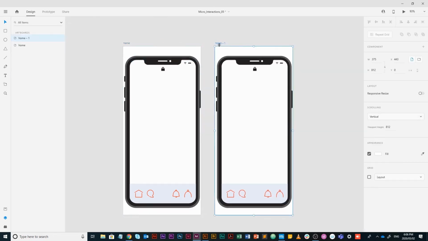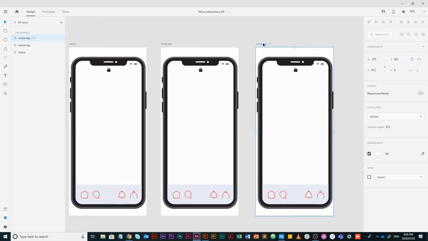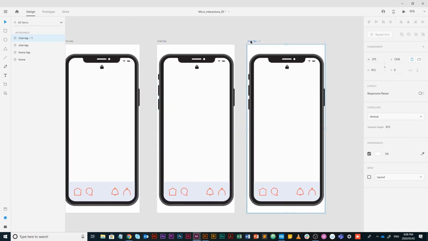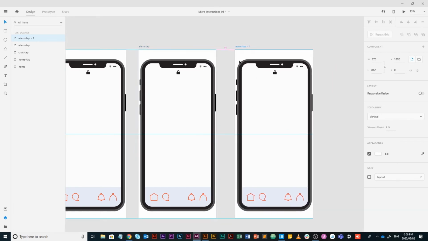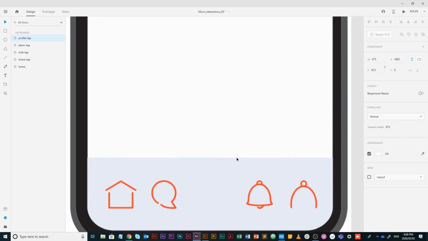Okay, so I'm just going to alt drag this one. This is going to be a home tab. Okay, and you're going to have a home tab. Alt drag, you're going to have a chat tab. Okay, and then you're going to have an alarm tab. Okay, and then you're going to have a profile tab. Okay, profile tab. Okay, so now we can start and we can do the tab version.